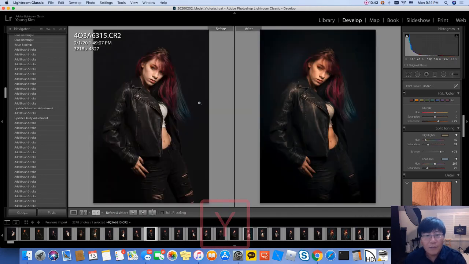Okay, now let me compare with the original image. Yeah, it makes it a lot better. It makes a totally different image, right?